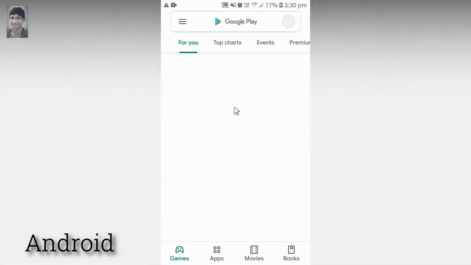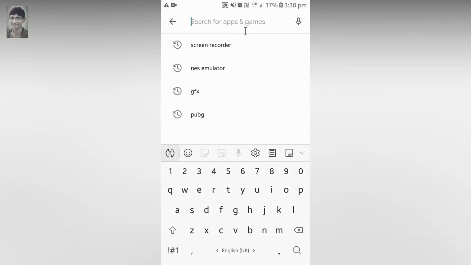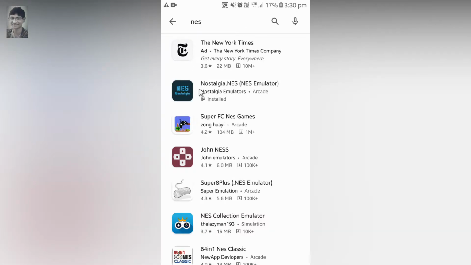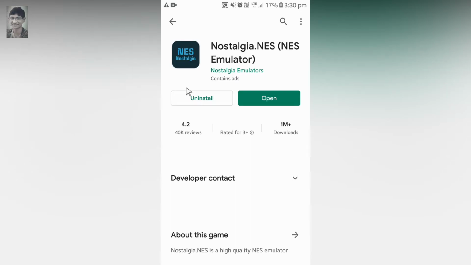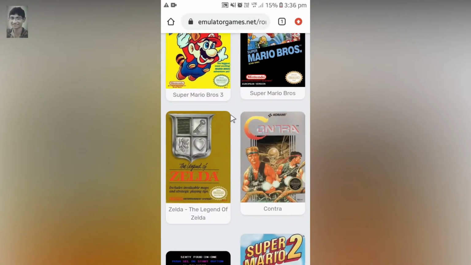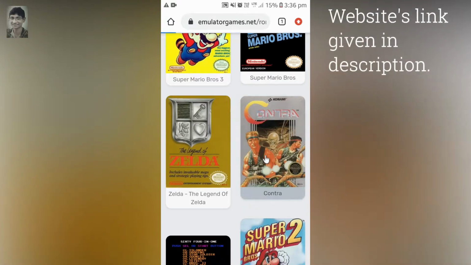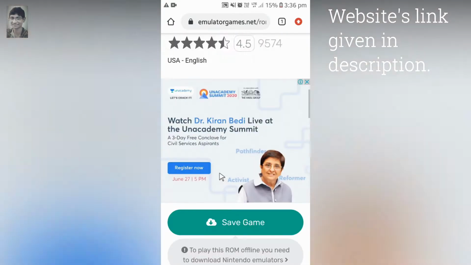On an Android device, go to the Play Store and search for NES emulators. This app is the emulator through which you can play NES games on Android. Now for downloading NES games, you can go to the website shown. For downloading, click on Save Game.